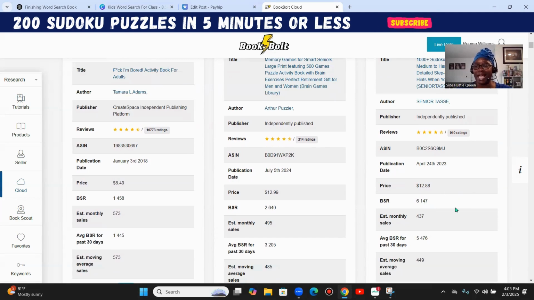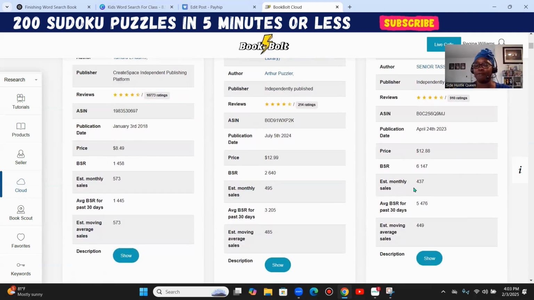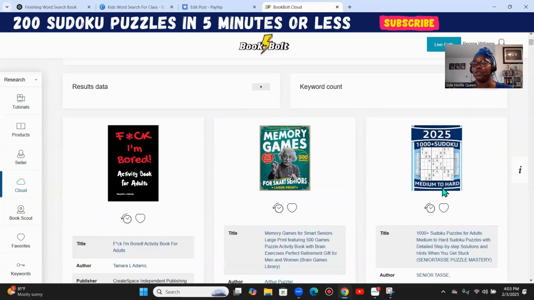Any book under 80,000 with a good BSR rating is making money. They sell about, on average, 437 a month. Their best selling average over the past 30 days has actually been 5,476, but the estimated moving average sales is how much they make on average. Amazon KDP usually takes a few months and then calculates it, because some months you might have a good month, some months it's a little bit lower, the next month is high, and they average it out. But this person is actually averaging 449 of these books every single month. So there is money to be made when you make a Sudoku book.